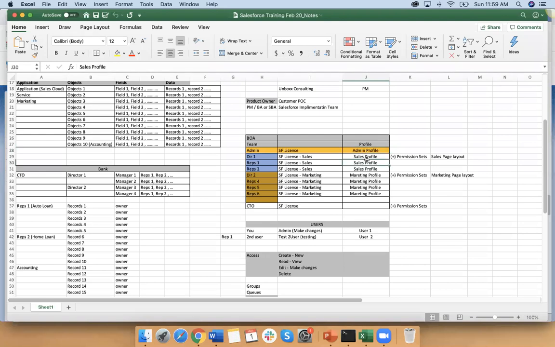We also talked about the sales profile and marketing profile. For example, salespeople can only see the sales cloud, and marketing people can see the marketing cloud. When we say marketing cloud, it means they cannot see anything from the sales cloud. Same thing for salespeople. So we block from the very top: no app access. If you don't have access to the app, obviously you are not able to go into the objects or the fields.